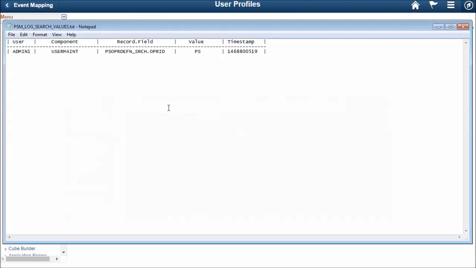record. And as you see, the admin1 user searched for the value PS on the user main component, and it records the time of the transaction as well. So during that time that the user pressed search, this was being logged.